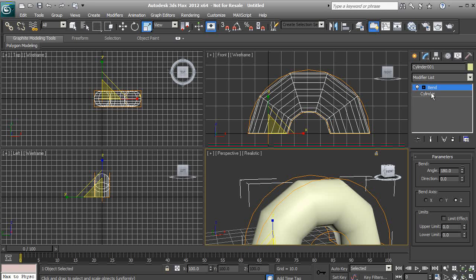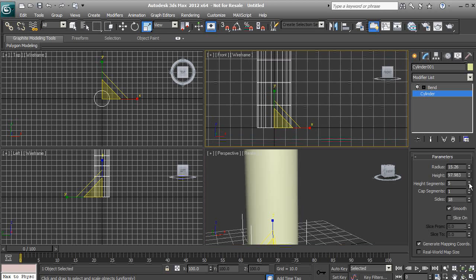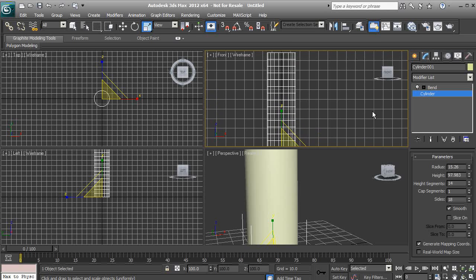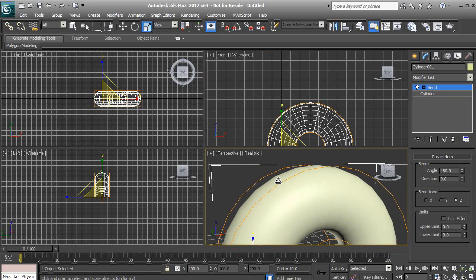So let's go to cylinder, and let's adjust the height segments. Let's take this up. Let's go up to, let's say, 14 in this case. So that's a lot of segments in this geometry. Now let's go back to bend, and you'll see that this is getting smoother.